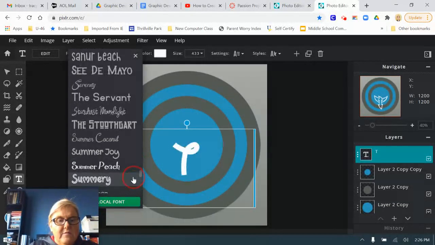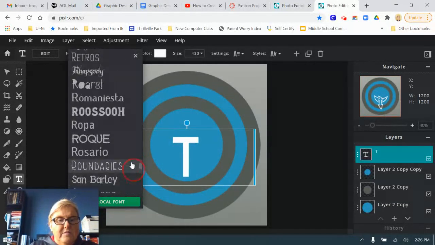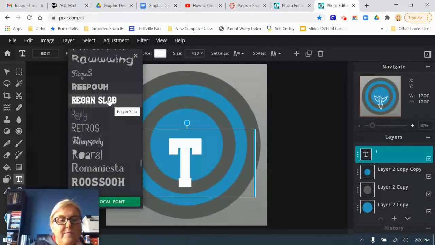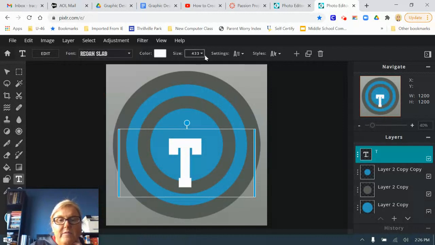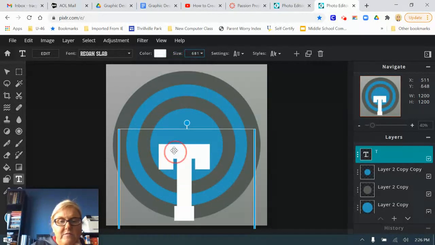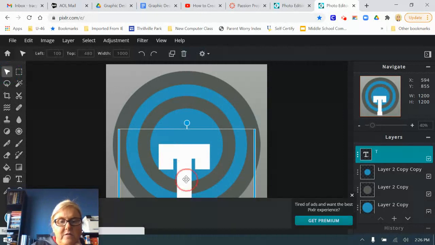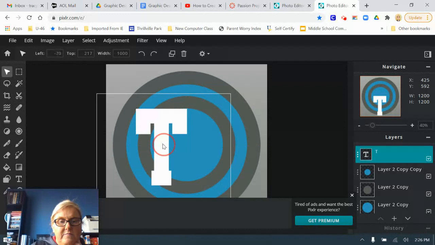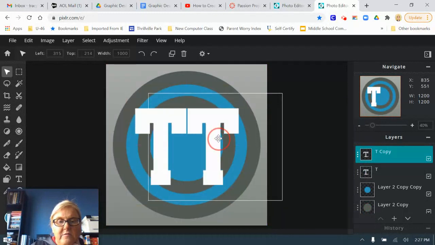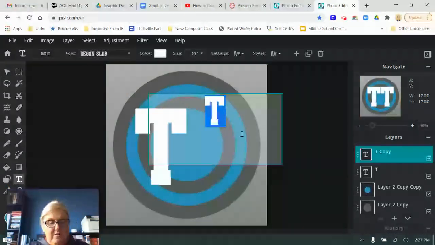I don't know what I want to use, but let me see. I don't want to go that far down. I think I was using something in this range, but I can't remember exactly what it was. I'm going to go with Regal Slab. Okay, and then I'm going to make my size a little bit bigger here. Okay, I'm going to move this. Whoops, let's try that. Move this. I'm going to duplicate it so I can do my S. Move this over. I will edit this. Click on text and edit. Type my S.